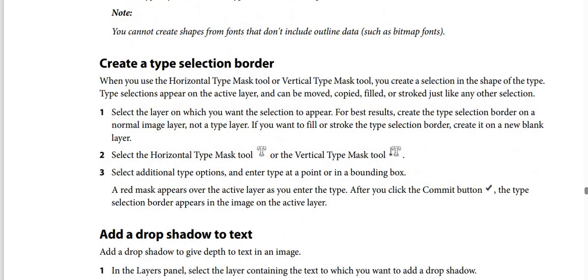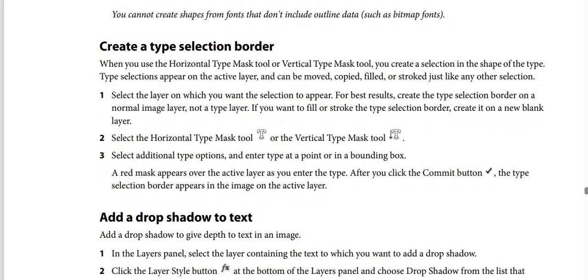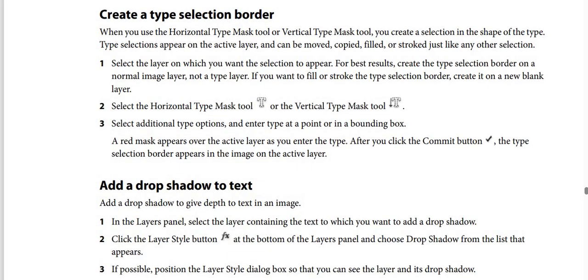How to create a type selection border? By the way, when you use the horizontal type mask tool or vertical type mask tool, you create a selection in the shape of the type, and type selections appear on the active layer and can be moved, by the way, and copied and filled or stroked just like any other selection. We have steps. Step number 1, you should select the layer on which you want the selection to appear.